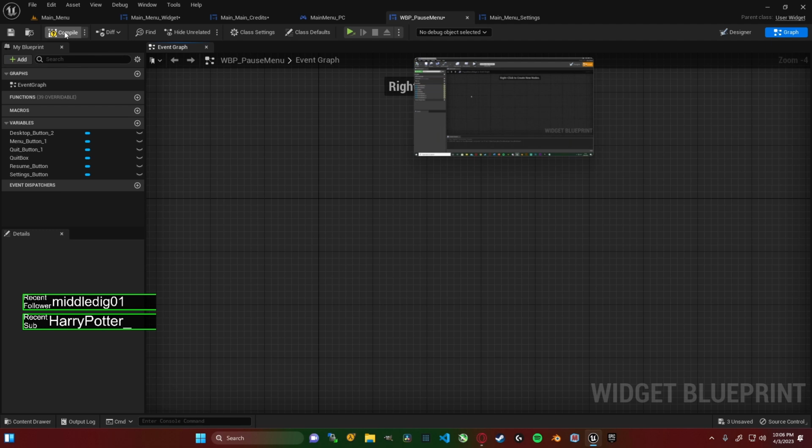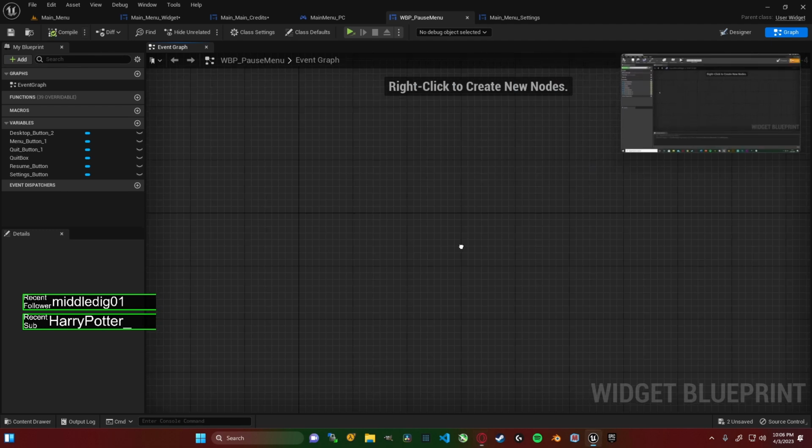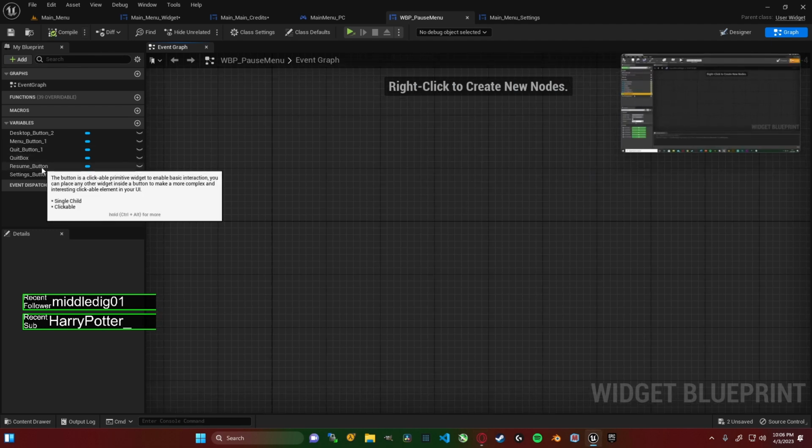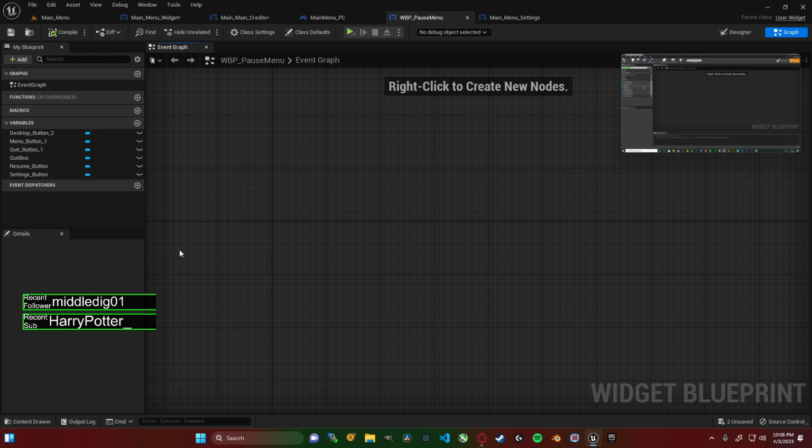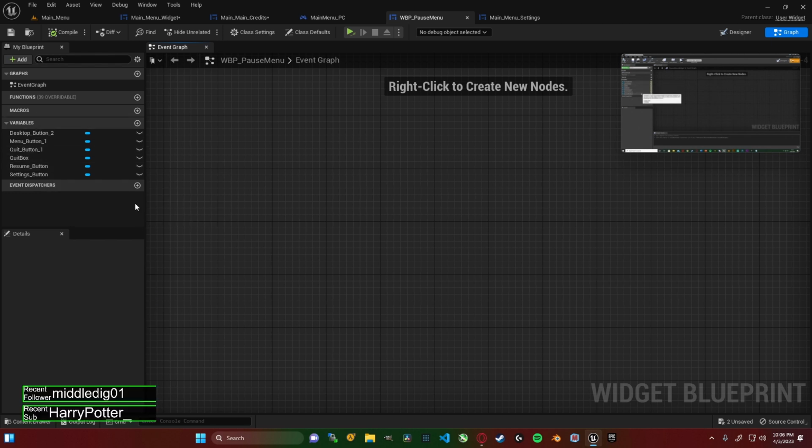So what we're going to do is start off with the resume button first. As you can see, I haven't actually renamed some of these. So this is why it's good to name them. Because otherwise this would be button 1, button 2, button 3, and you wouldn't know what's what. So that's a good example of why we name everything.